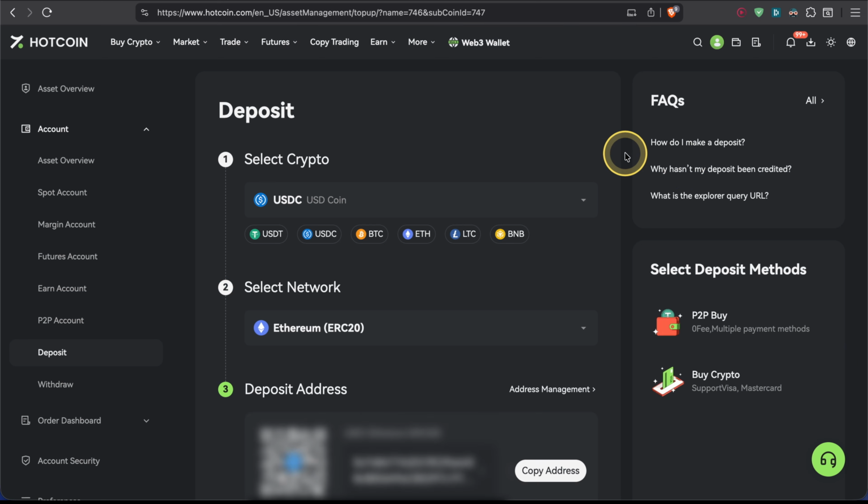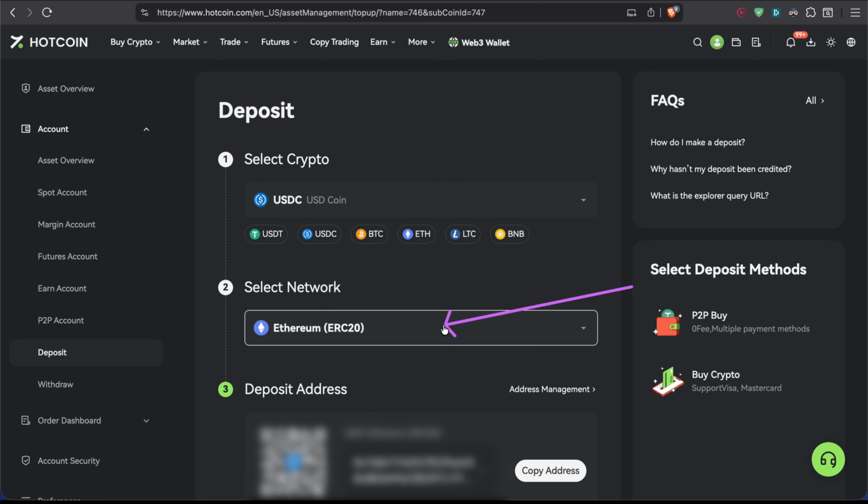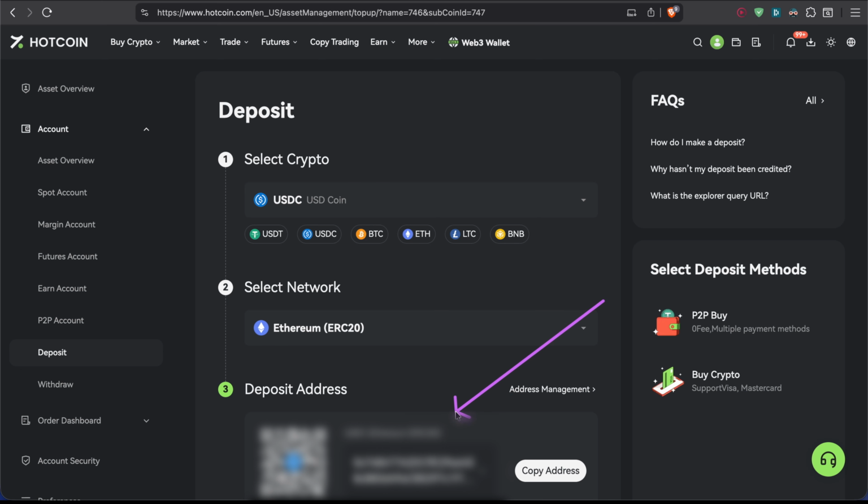Then we get to this page right here where we can first select the coin that we want to deposit and then also select a network. Some coins can be sent over different networks. Just make sure to use the same network as the one that you're sending it from. In this case, I'm going to use USDC with the Ethereum network, and then down here I can see my deposit address, which I can then easily copy to my clipboard in here.